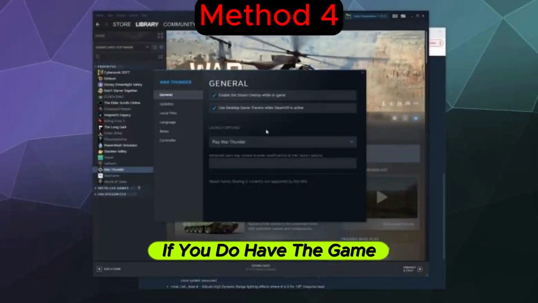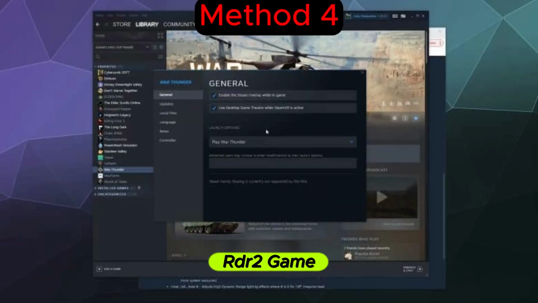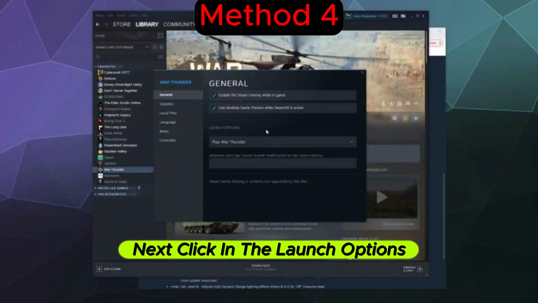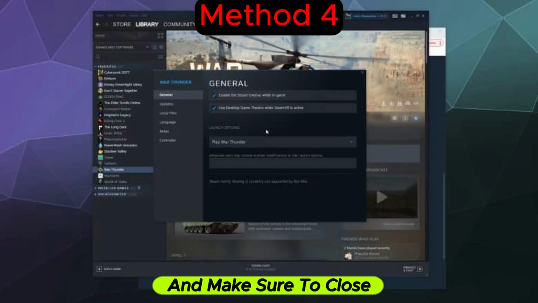Now, if you do have the game on Steam, open the library tab in your Steam software and click the RDR2 game with the right mouse button and select properties. Next, click in the launch options box on the general tab and input -fullscreen into the box and make sure to close the settings window.